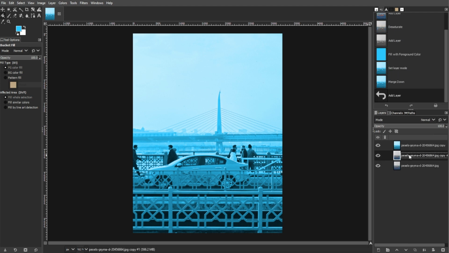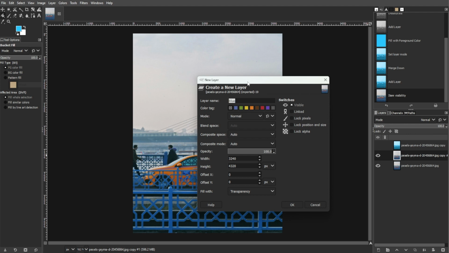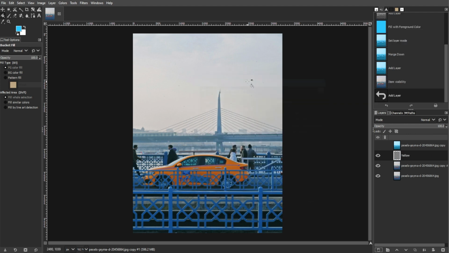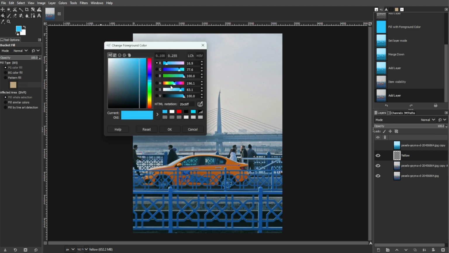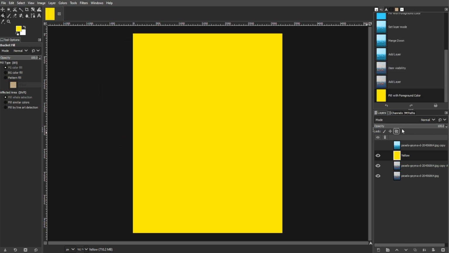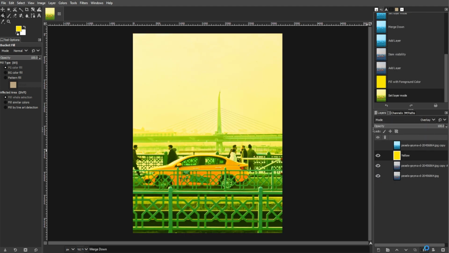Duplicate the current layer by right-clicking on it and selecting Duplicate Layer, or simply use the shortcut key Shift-Control-D. Create a new blank layer, and use the Bucket Fill tool to fill the new layer with a sepia color. Then set the layer mode to overlay. Then merge down with the layer below it.